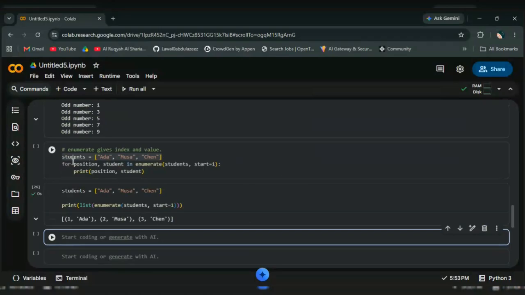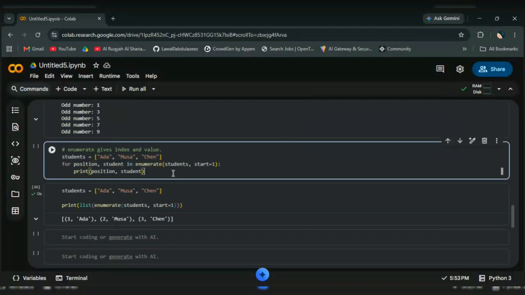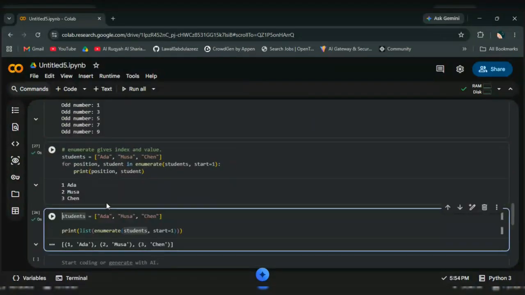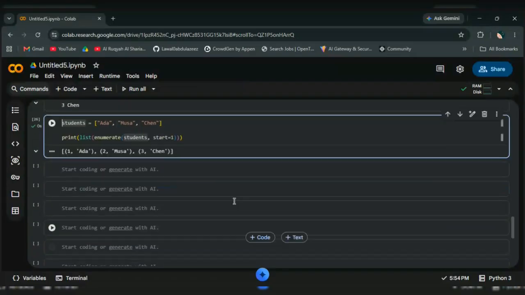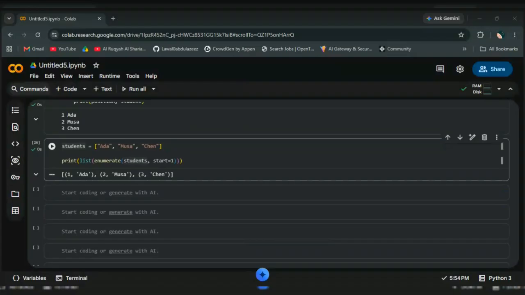So now using the for loop, we're saying the for loop should take the position and student. So that means the position and the name. The for loop now says position one is one, and who is that? Ada. Position two is two, and who is the student? Musa. Position three is three, and who is the student? Chen. So let us run this. If we run this now, you see one Ada, two Musa, three Chen. Does that make sense? That's how to demystify code one by one.